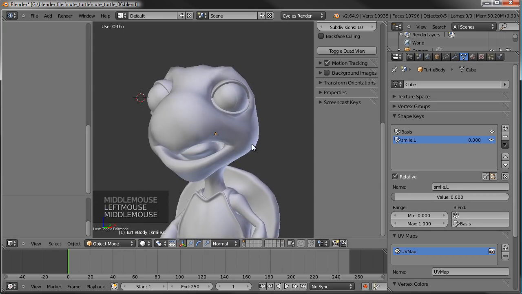Yay. And we can also go into a negative range here, say negative 0.5, and you can see it puts the value 0 about right there. So that means we can go negative, and then he can frown. So let's make it a little bit further, say negative 1. So now that one shape key controls his smile and his frown.